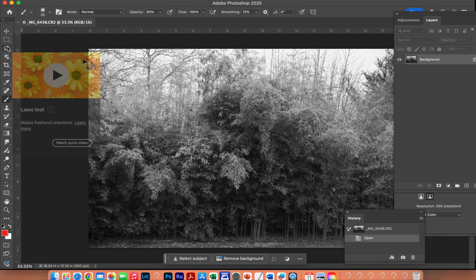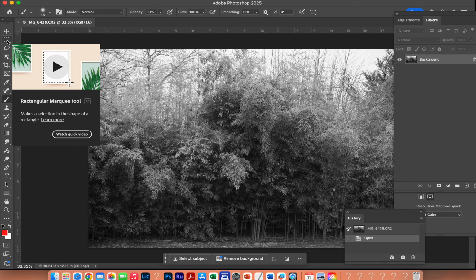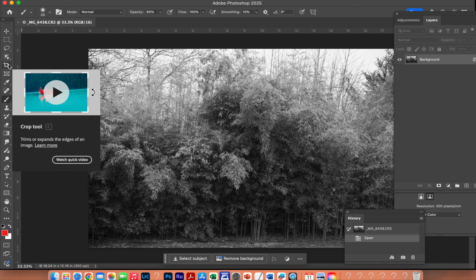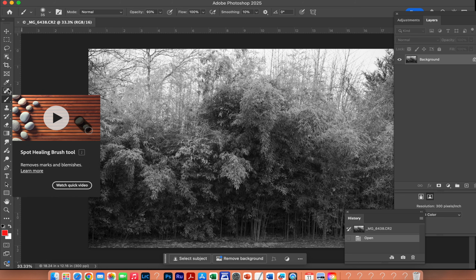Second one, these next three are our selection tools, which in a couple weeks we'll be starting to talk about. We have the crop tool, which is similar to the crop tool in Lightroom. You've got things like the spot healing brush tool, similar to what we've learned in Lightroom.